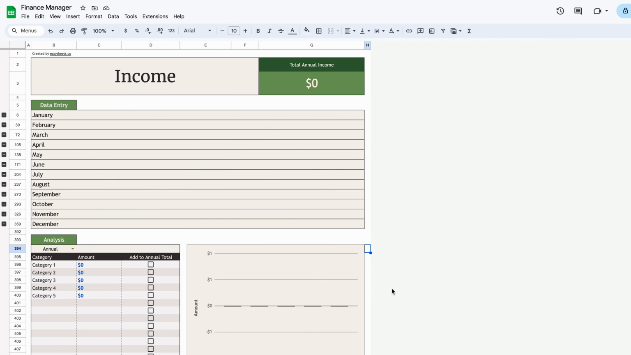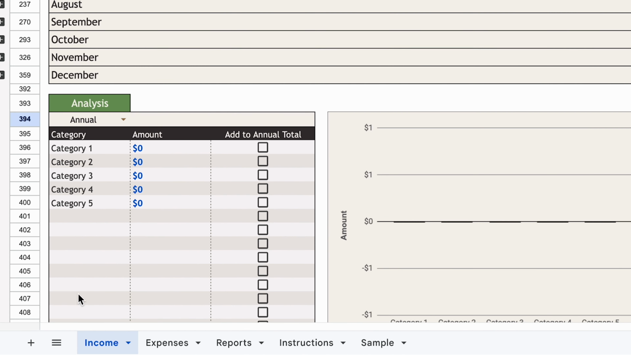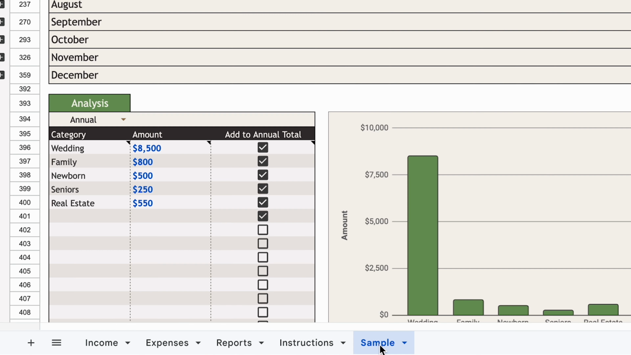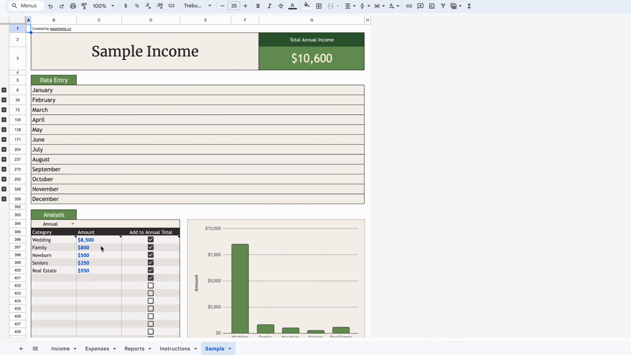Alright, let's jump in. When you open the template, you'll notice different tabs at the bottom, including Income, Expenses, and Reports. There's also an Instructions tab and a Sample tab that includes sample data. You can play around with this to help familiarize yourself with the template's functionality.